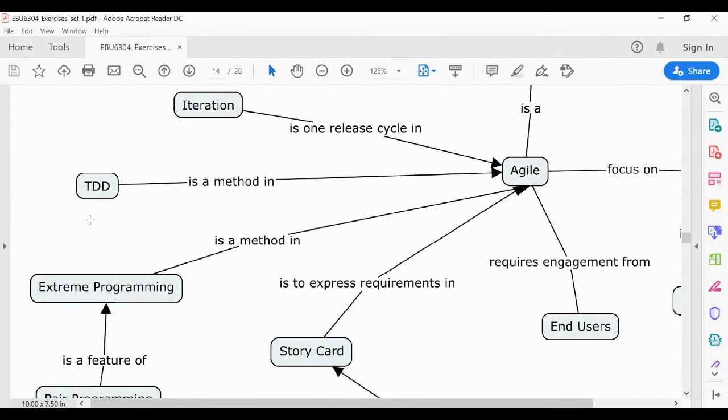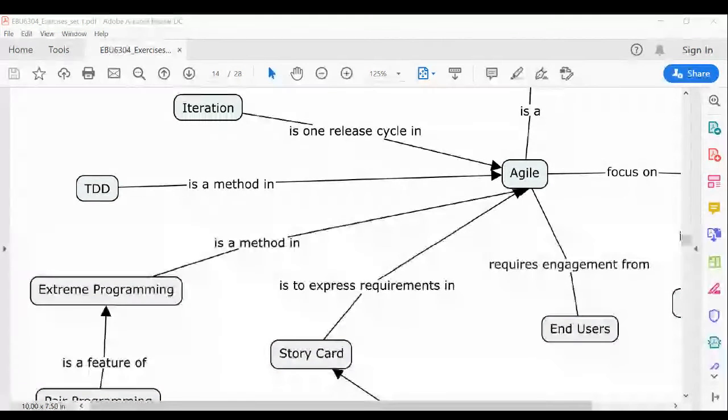Test-driven development is the most widely used method, I would say, practice in Agile. Almost all Agile projects use test-driven development, for the purpose of speed, right? So we write the test code before the actual production code, and the test code is all automatic. Whenever we develop something, we run the test immediately, right? So that is the purpose. So TDD, test-driven development, is a method in Agile and is widely used.